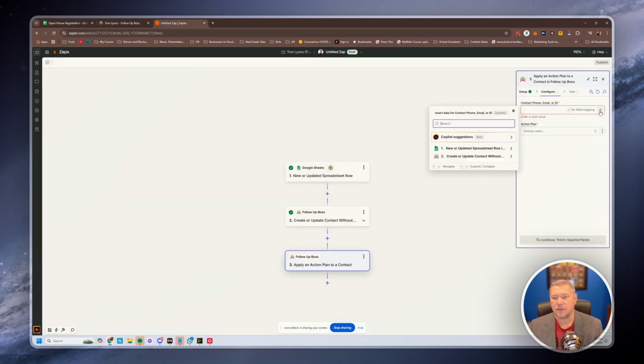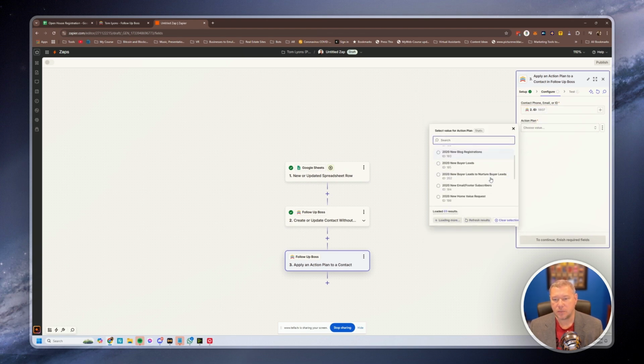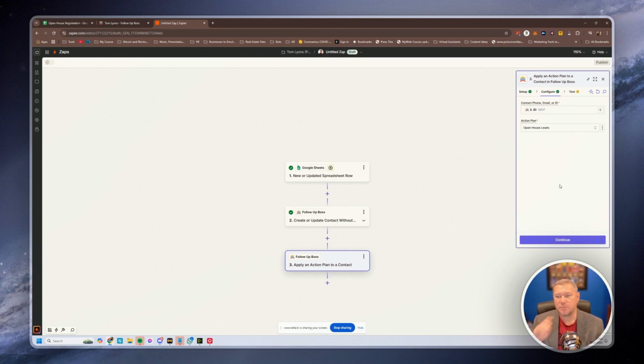So let's go back and see what our choices are. If we hit the plus side, we can see what information we have. And it gave us the ID number. So we'll just pick the ID number so we're sure we got the right person. And then I can go, well, what plan do I want to put them on? Well, I should have an open house one here. There are open house leads. So there we go. So now I've put them on the open house leads action plan.